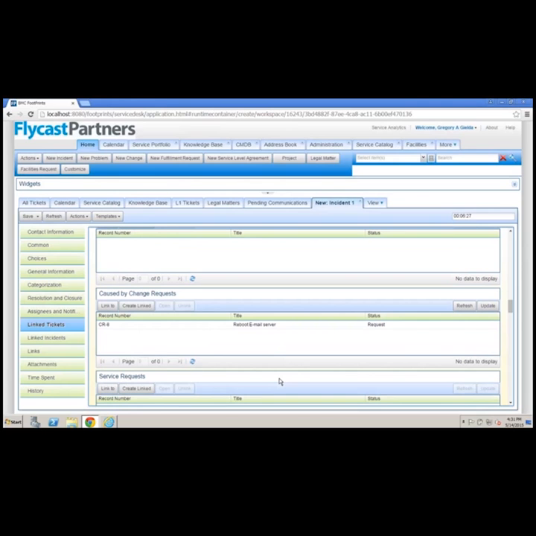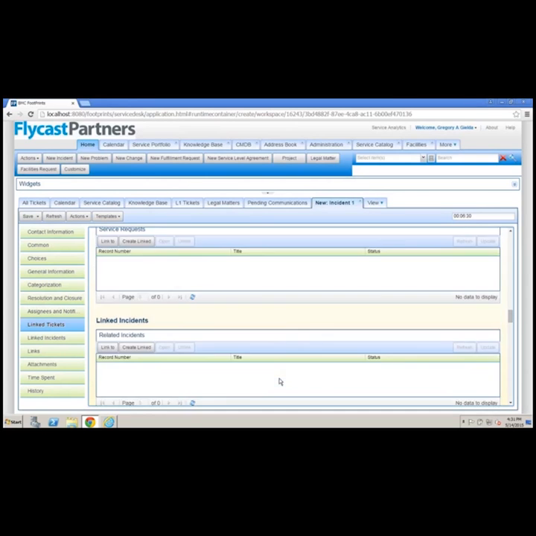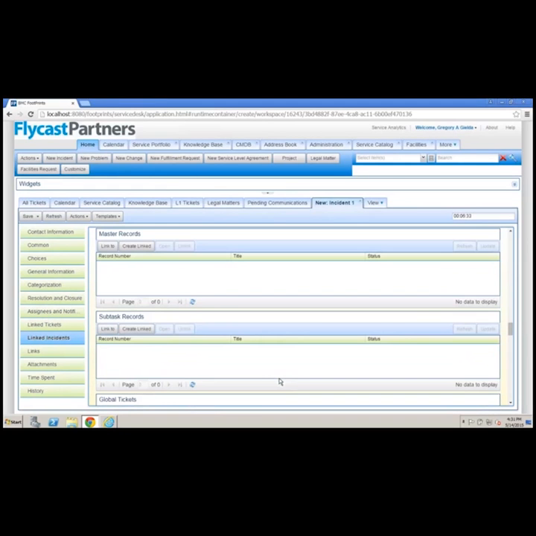So FootPrints allows us to create many different types of tickets, links to service requests, links to other related incidents, even creating master and sub-tickets so that if I have disparate workflow and I need to manage those requests, I can manage all of them right from one place and see the status of all of the sub-tickets or sub-tasks that need to take place.